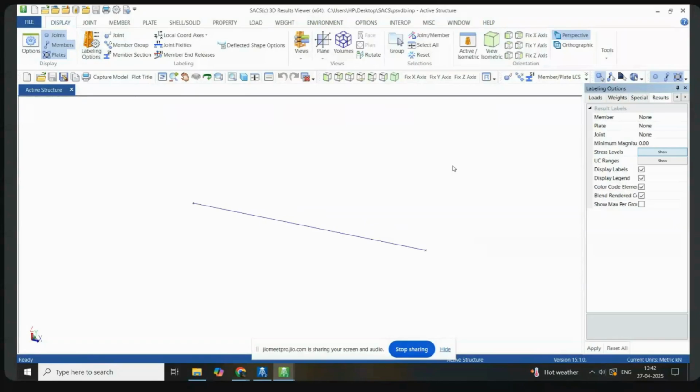Arun and Ganesh, did you get this one? This window? Yes, sir. Label option. Okay. So this is the result file. So now here we can see the stress and everything. So in labeling option, top results, come to member. Click on that. Maximum combined UC. Apply.